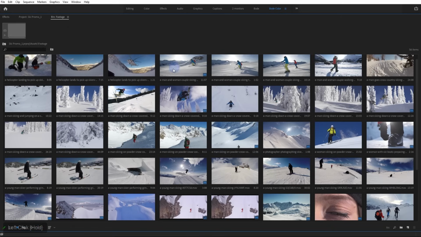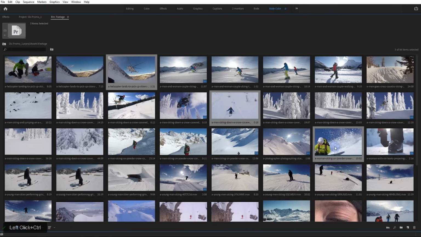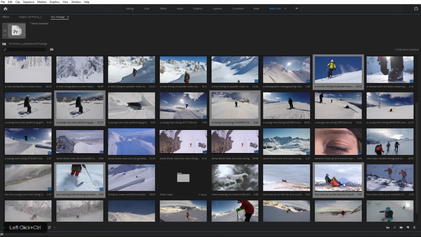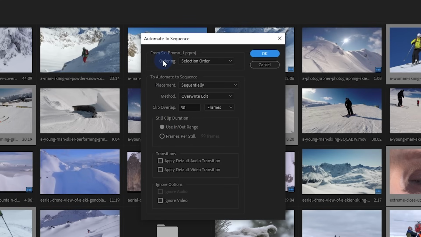In fact, I really don't need to be too fussy about this. You can be more precise when you are editing, but essentially what I'm going to do is select some clips here. These look good, like this helicopter clip, and like this eye clip right here. And then if I click this button down here that says Automate to Sequence, I'm going to get a nice little pop-up here, and I have a bunch of options on how Premiere is going to take all of these clips and insert them into a sequence.